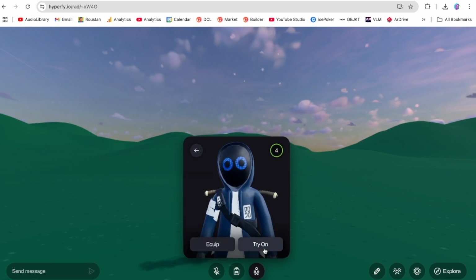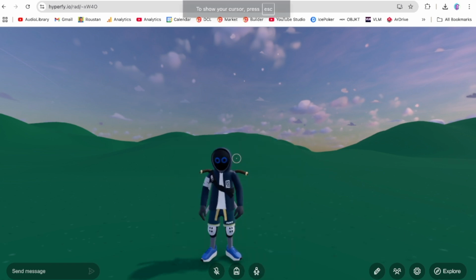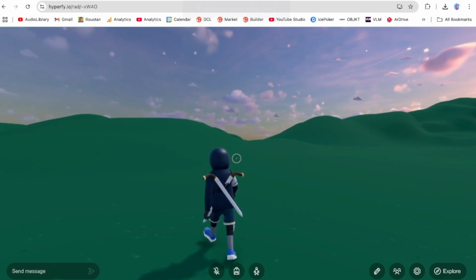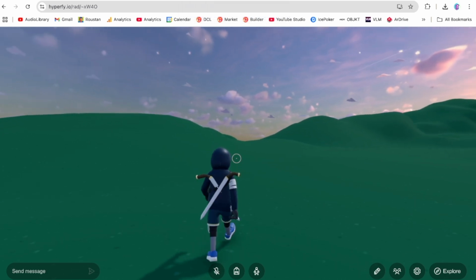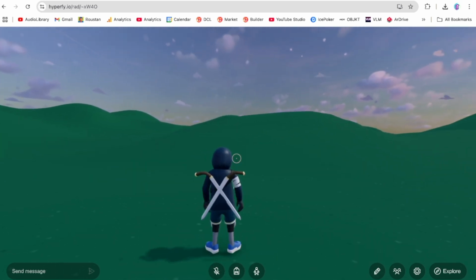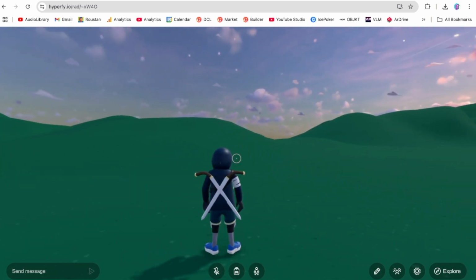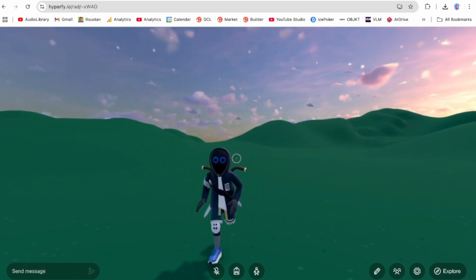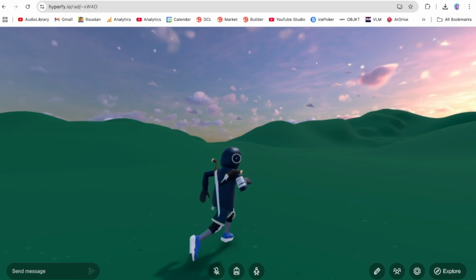So I click the floor again, try it on, and then I can walk around with my new character. But look at those swords. Those swords don't look great. They look very flaccid, and I want them to be erect. So in order to do that, we need to adjust the weight painting. Everything else looks really good though. So let's go do that.